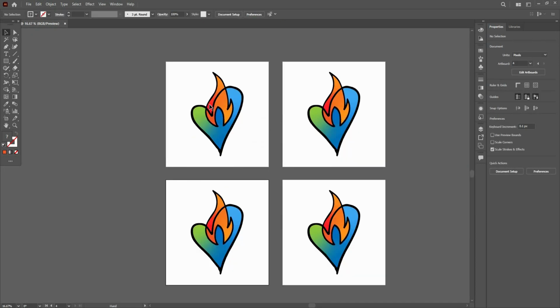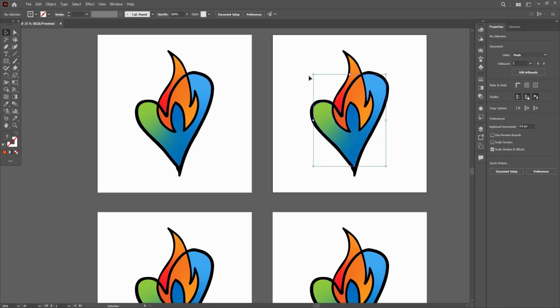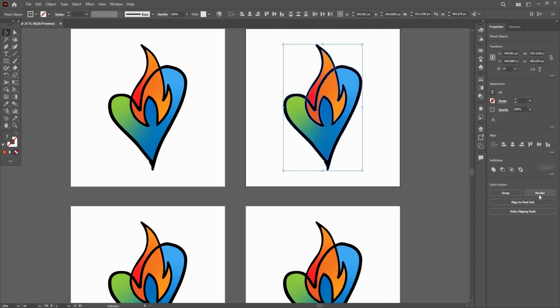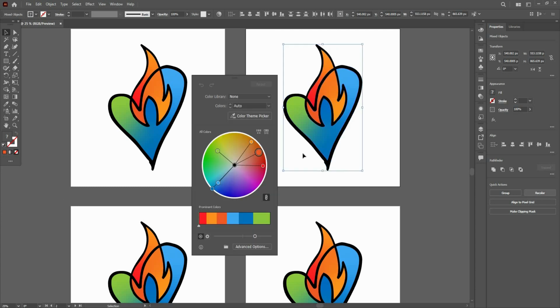So we can use the recolor option here. Let's say I want some variations with this color. I have the recolor option here. So I can go here and maybe I can just move around. And there, just with one click, I can change the gradient of the whole thing.